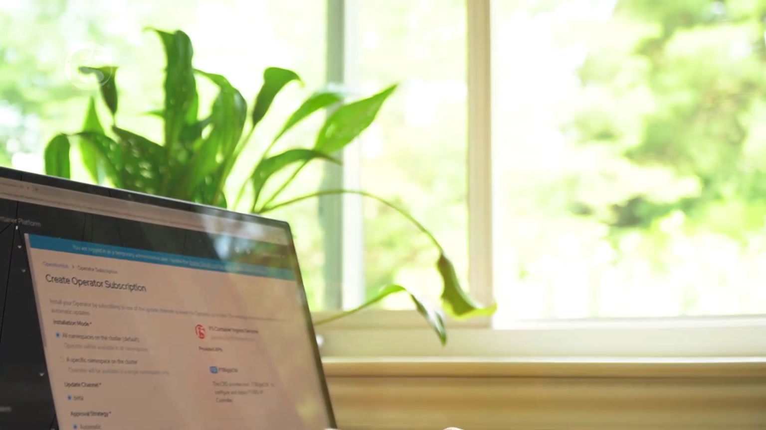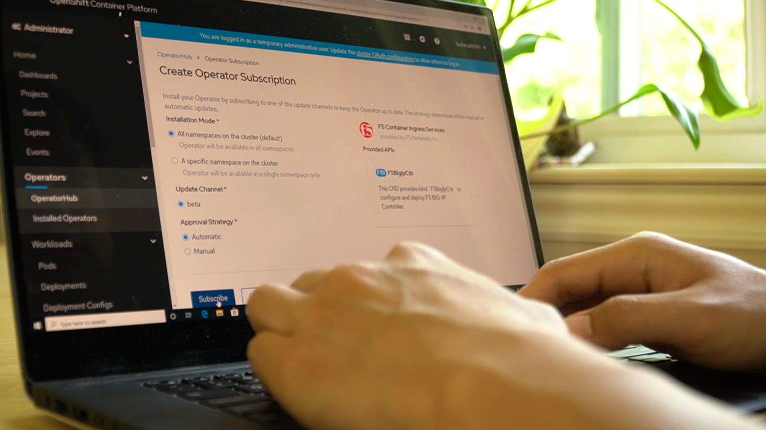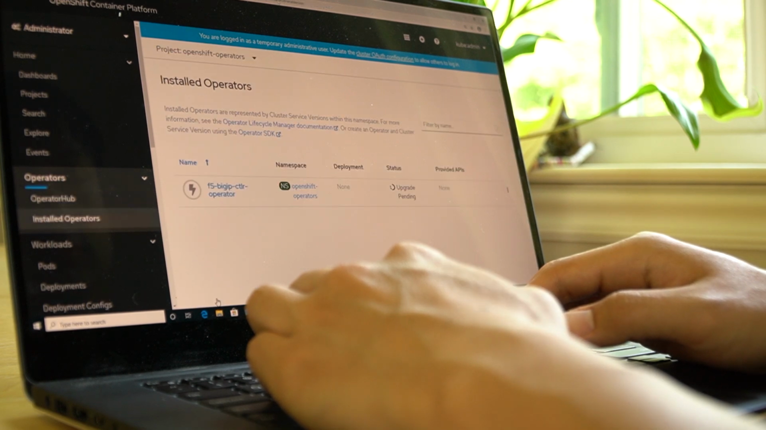Hello! In today's video, we are going to be deploying the container ingress services within an OpenShift 4 cluster. We will be using the operator hub to install the container ingress services and deploying an OpenShift route that will use a BigIP instead of the included OpenShift router to deploy that resource.